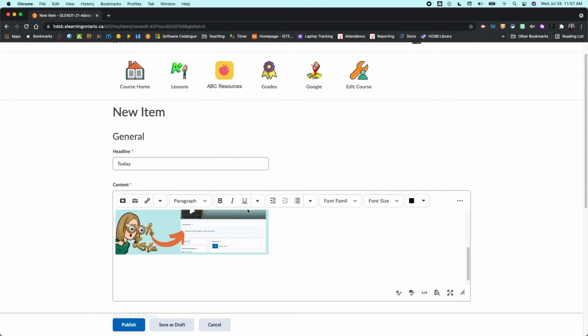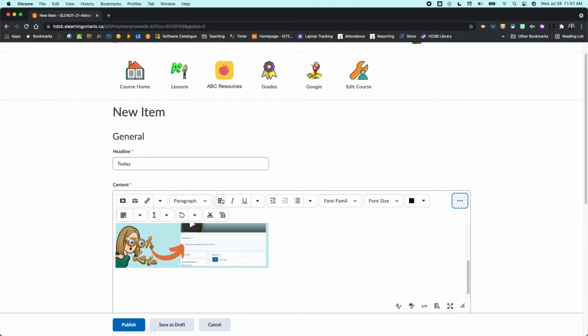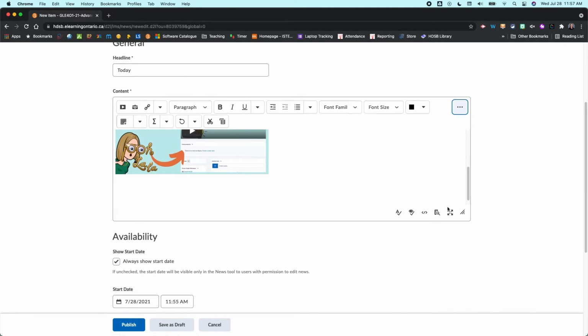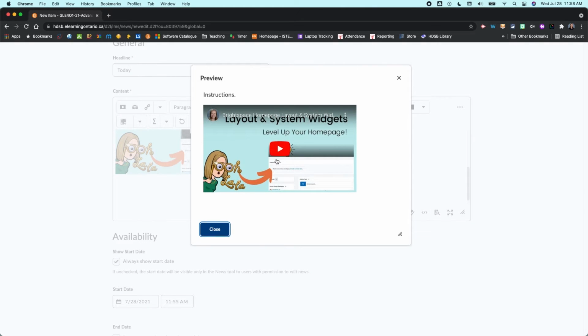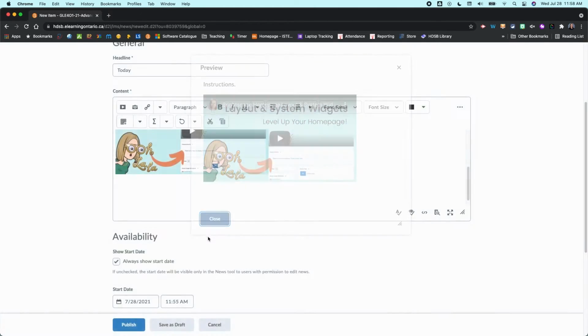But then you also have all your editing stuff here. I don't want to go through everything because there is a lot within this window. What I like about this though is I can check my spelling, I can check my accessibility. So give that a try because that's going to tell you if there are any accessibility issues detected within your page. I can also preview it if I would like, so I can see what that's going to look like.